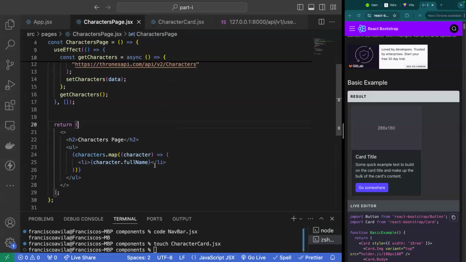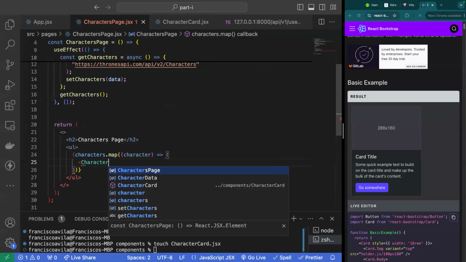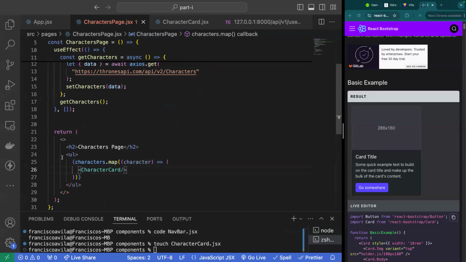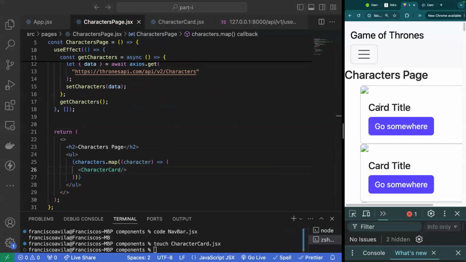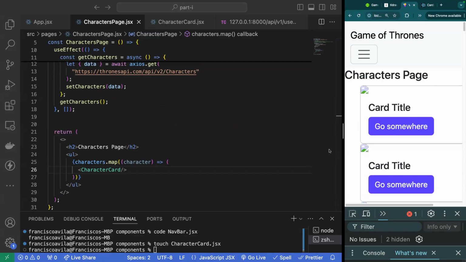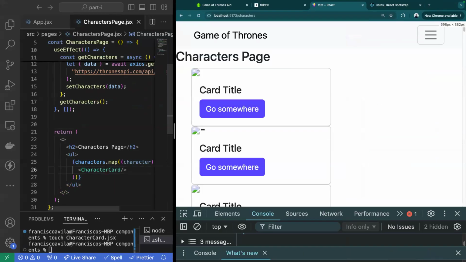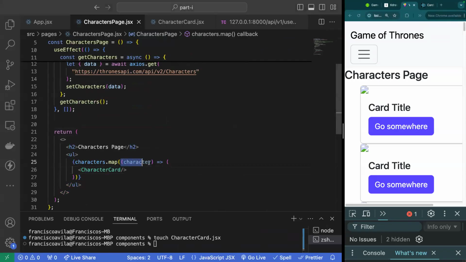So let's take a look at it this way, right? Maybe instead of our li item component here, I'm just going to utilize this character card. And now we should see a couple of examples of character cards. But instead of showing me just the card without any information, I want to see a specific character image and their full name within the card. So how would I pass that information down to this child?